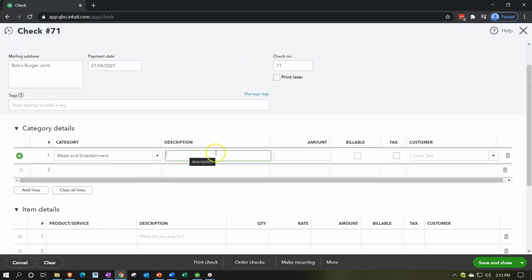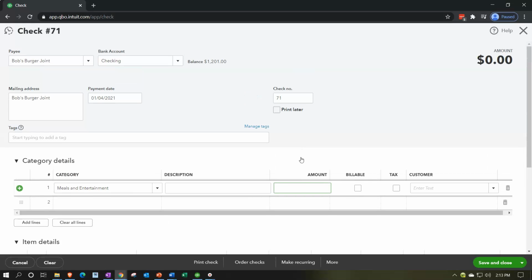So then we could have a description if we need. We have the amount, and I'm just going to say it was for, let's say, $650. Then we could say it's billable or not. We'll talk more about what it means to be billable later, but basically that would mean that we're going to pay for something now and we're going to use that information to populate an invoice. So we're paying for an expense and we're going to use that expense to help populate an invoice that we're going to charge to our customers. We're paying something by check that we're then going to pass on by populating an invoice with a billable item.